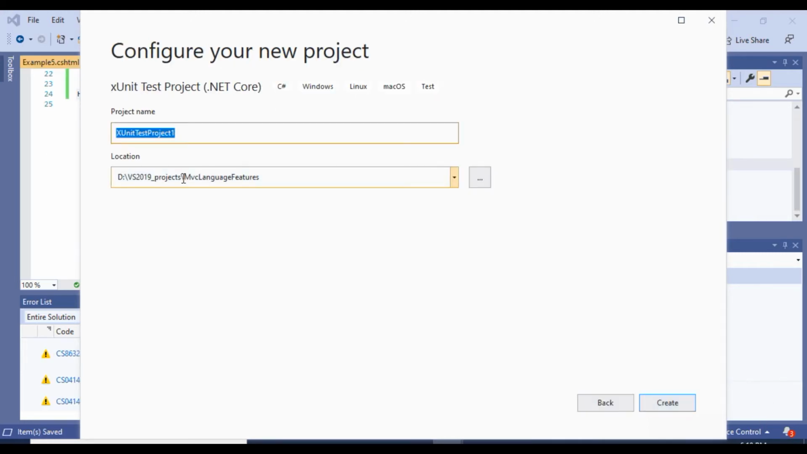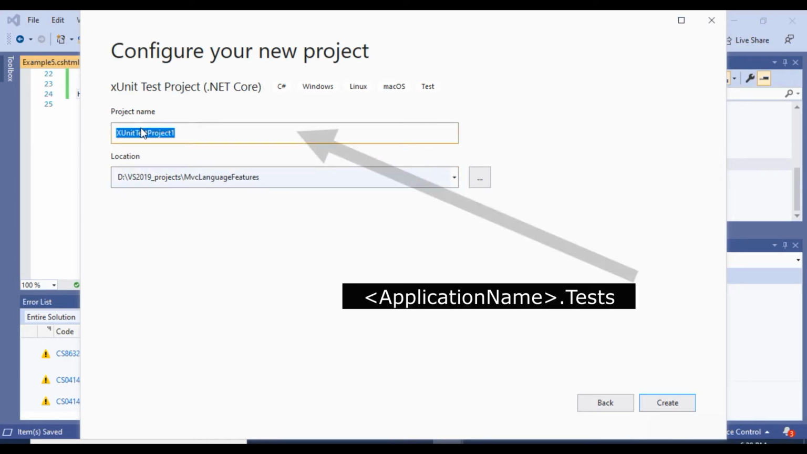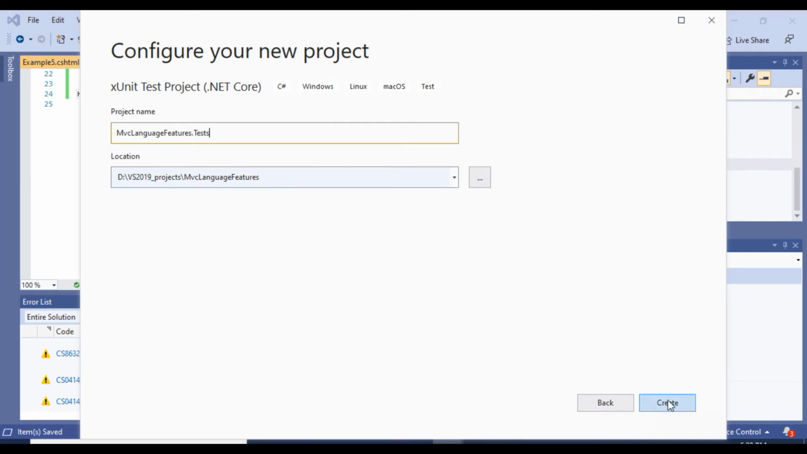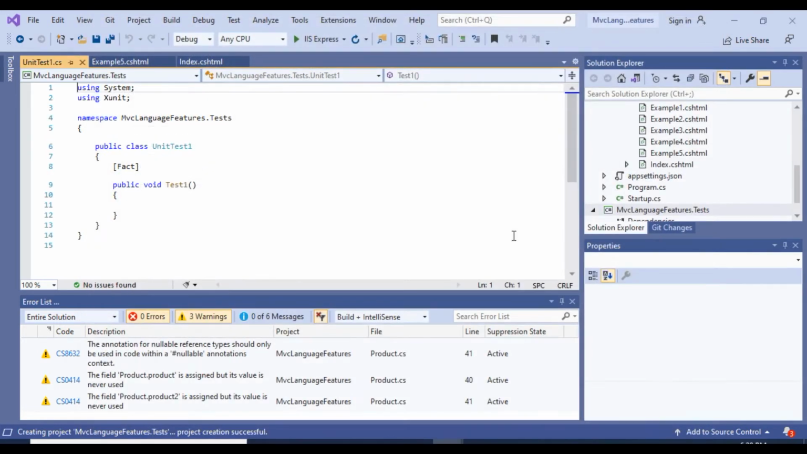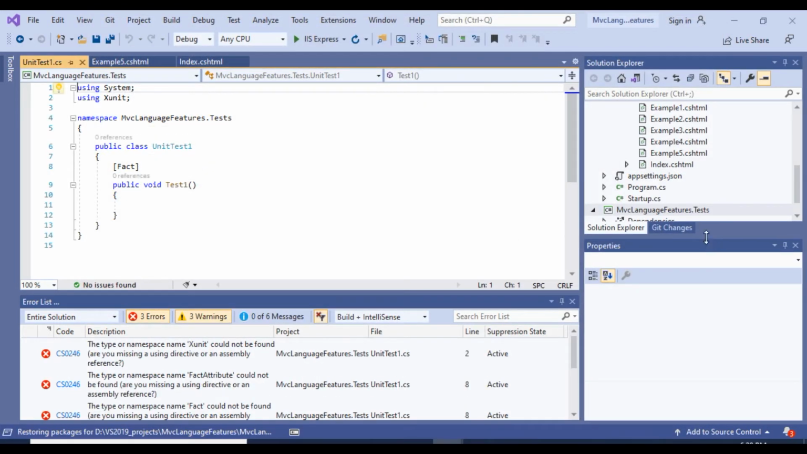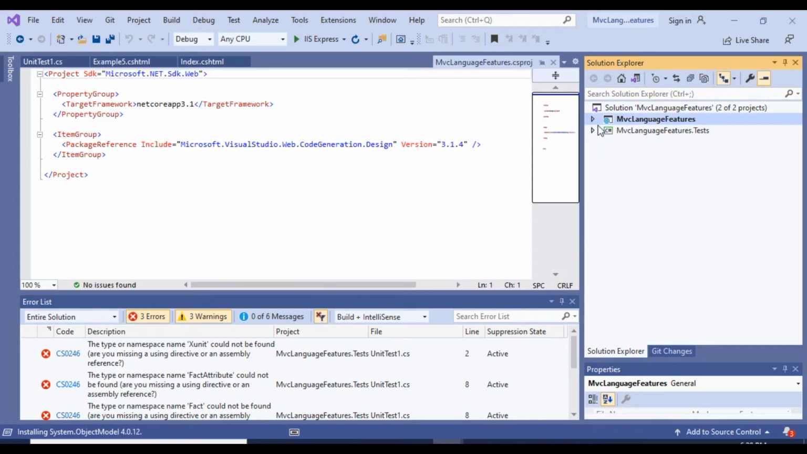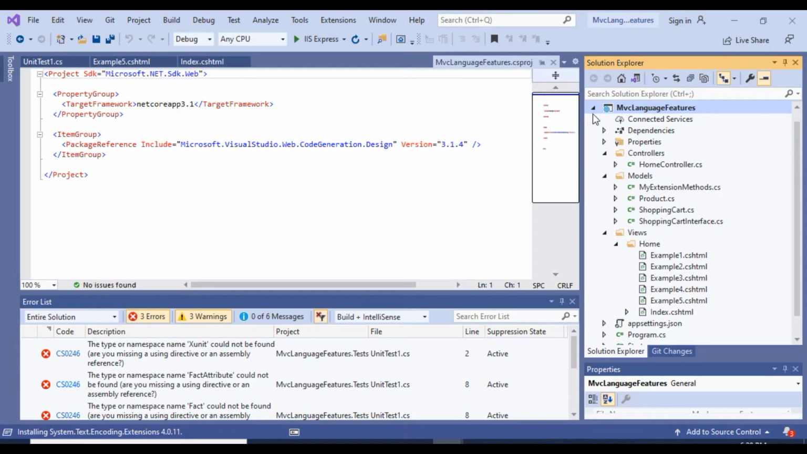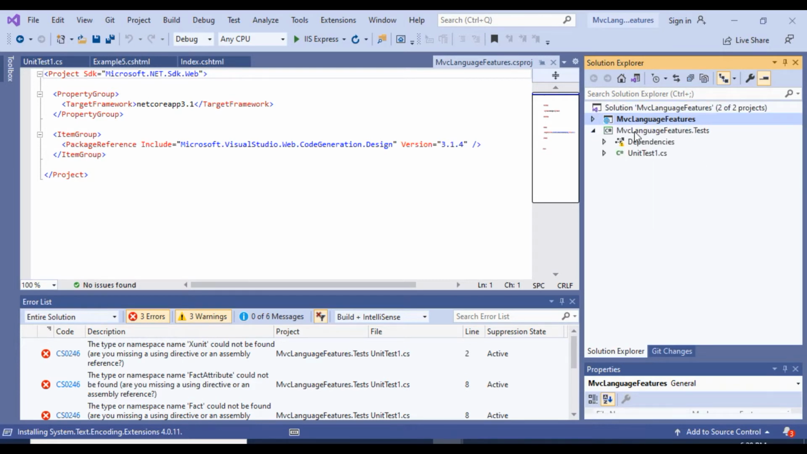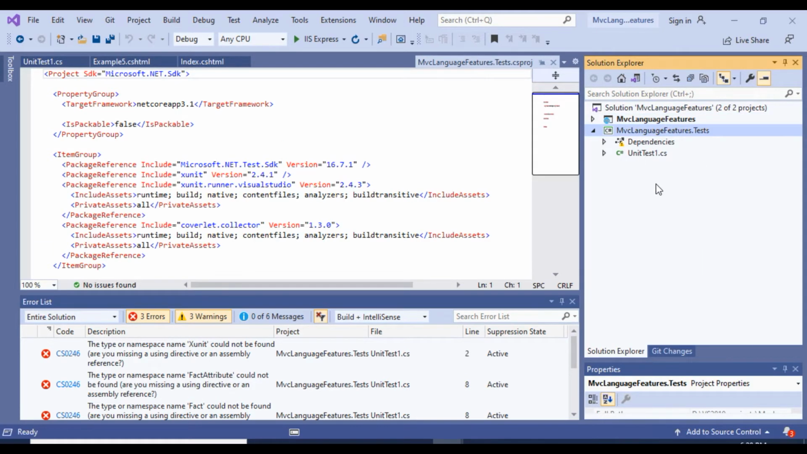And then name it the name of your project that you want to test, dot, and then test. And then click on Create. And here is the original project we want to test right here. And here is the test project right here.